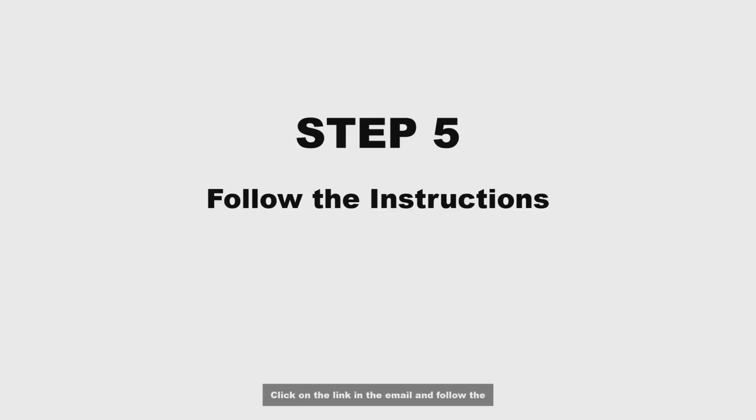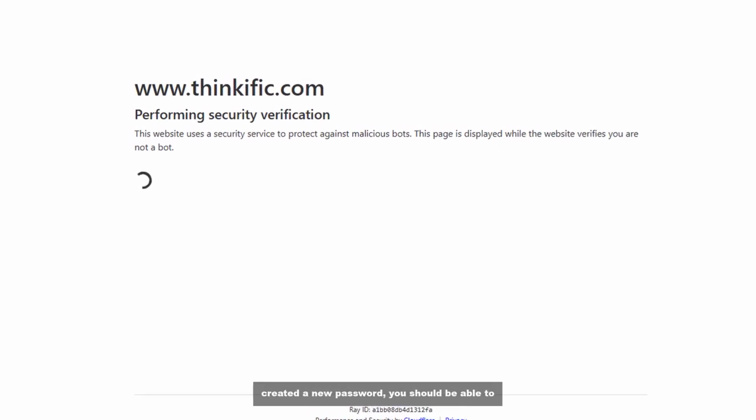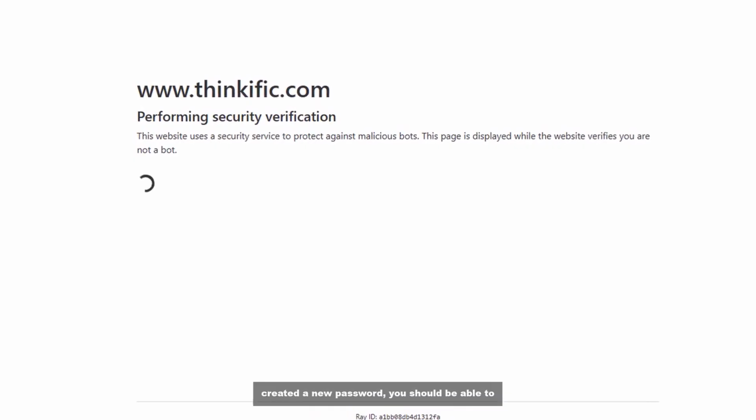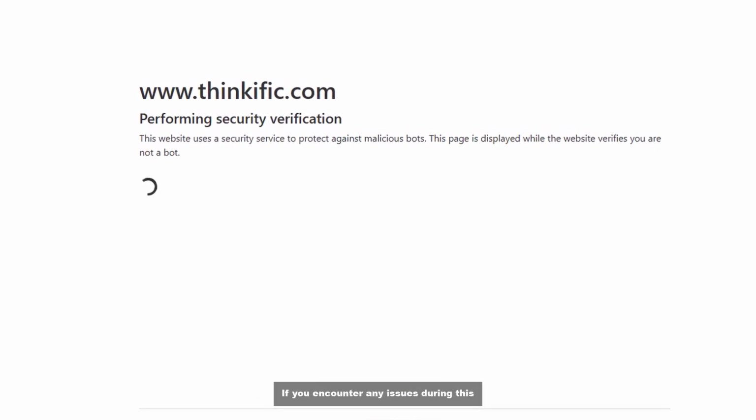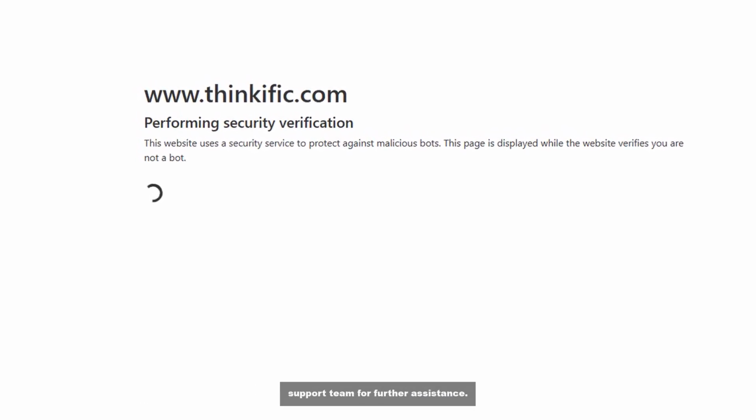Step 5. Follow the instructions. Click on the link in the email and follow the prompts to reset your password. Once you've recreated a new password, you should be able to log into your account. If you encounter any issues during this process, consider reaching out to Thinkific's support team for further assistance.